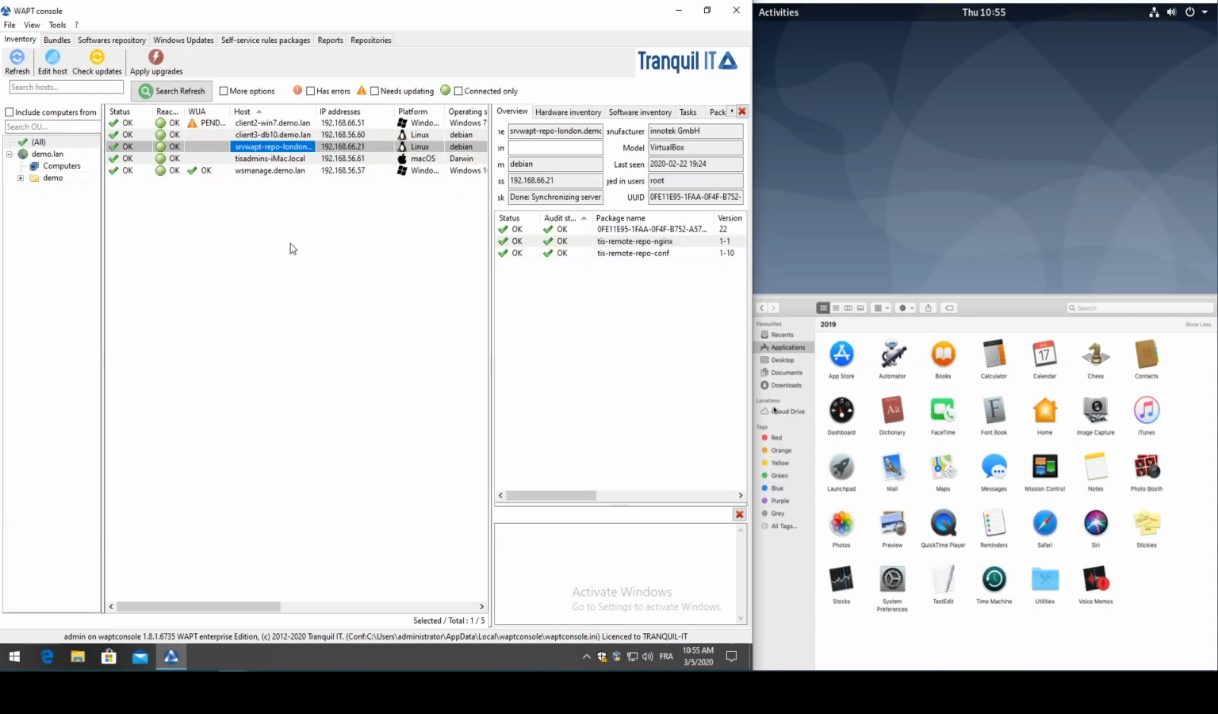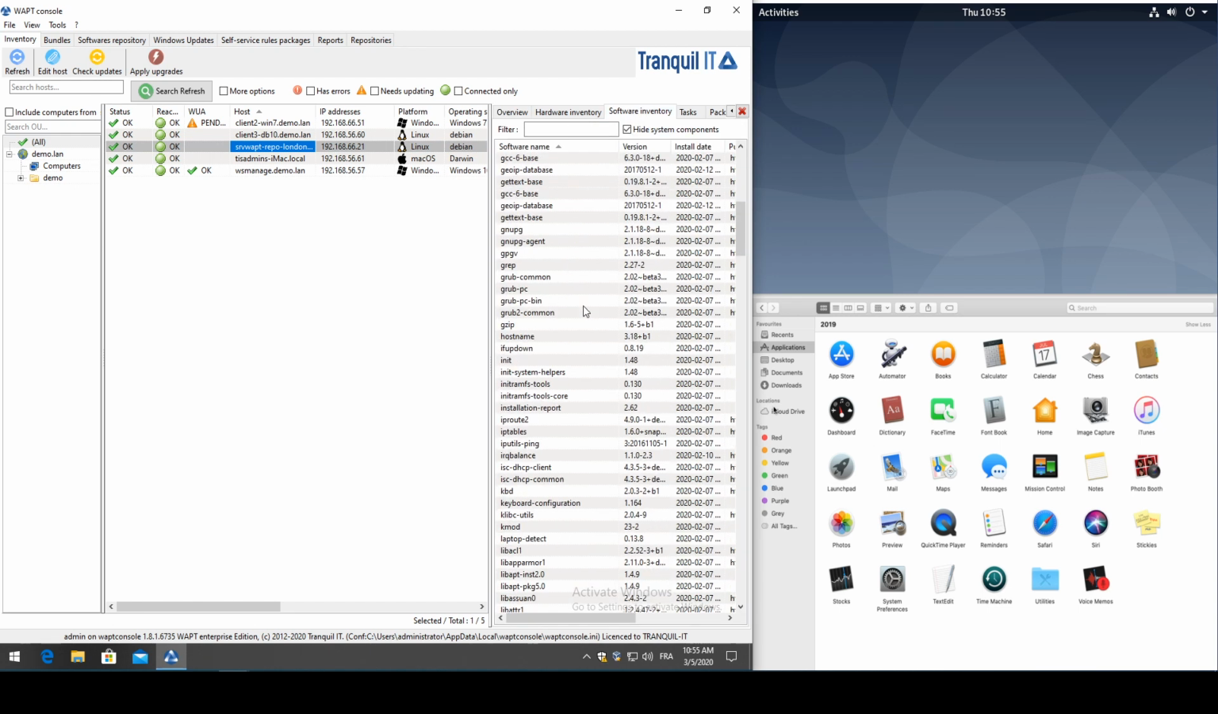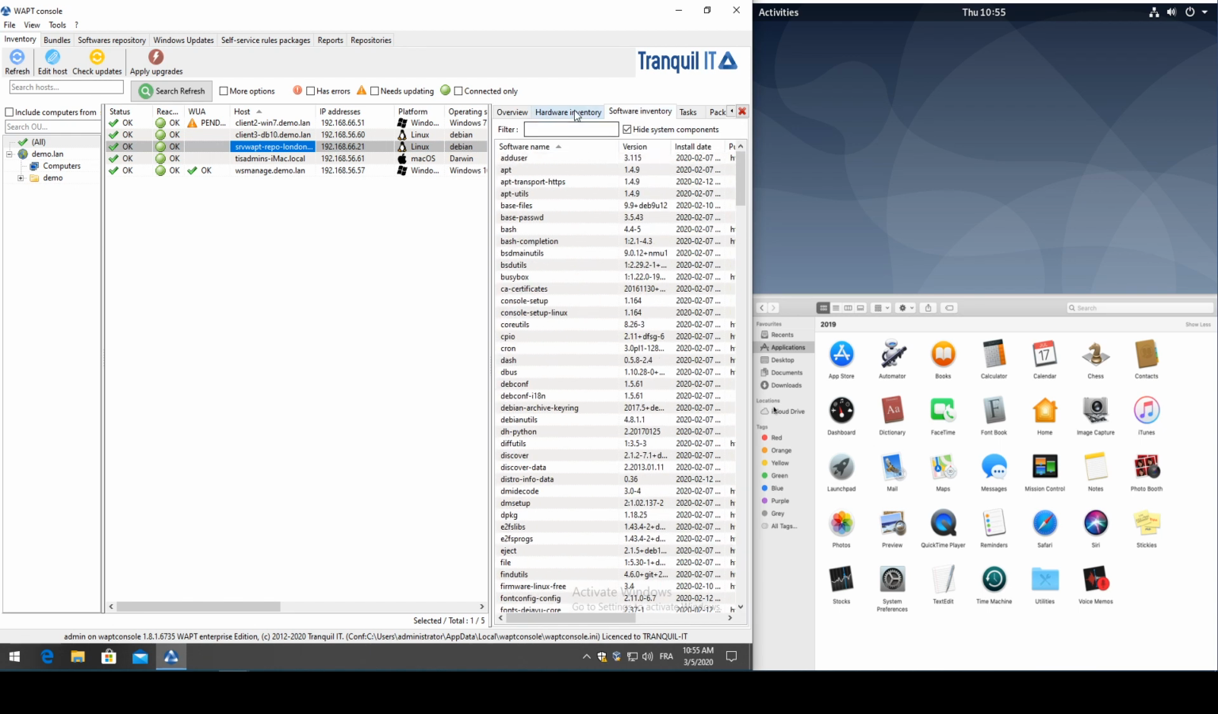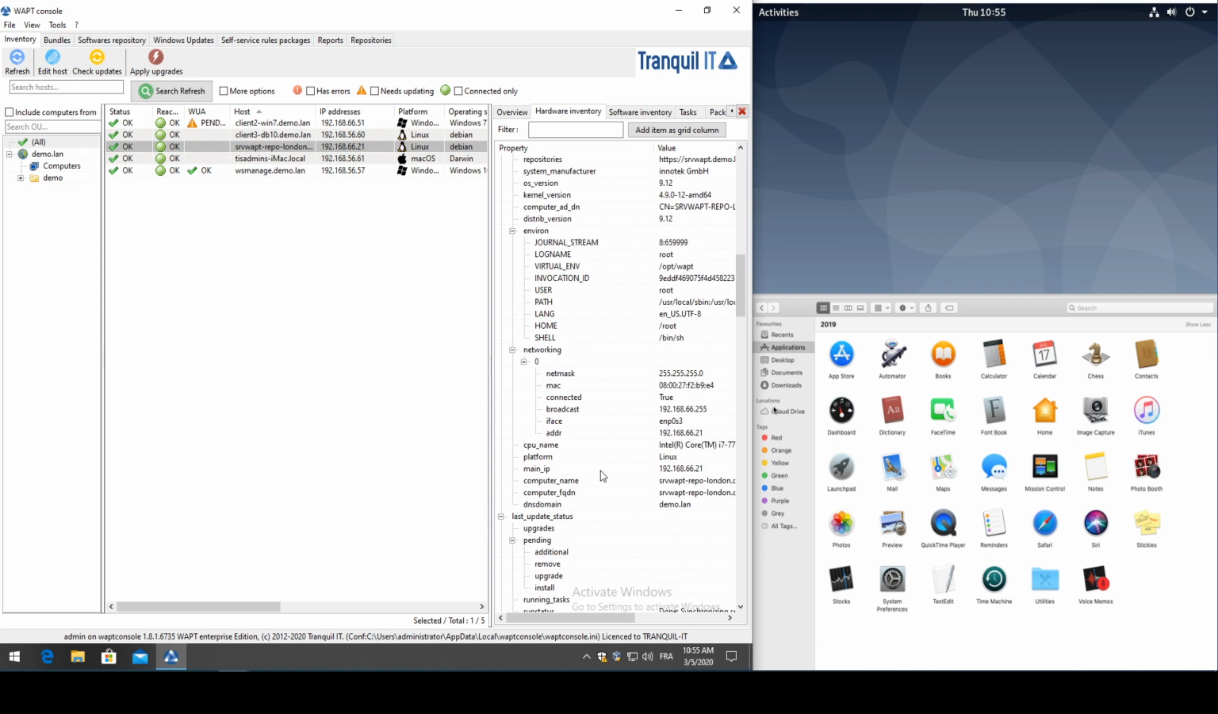To start off, we're going to take a deeper look into our separate agents, so our Linux, Mac, and Windows. Over here, we'll head over to our software inventory. So here we can see a full list of software that is available on our Linux PC, as well as our hardware inventory. While we don't have WMI, we do have plenty of information with DMI. We have our features, system information, BIOS information, etc.